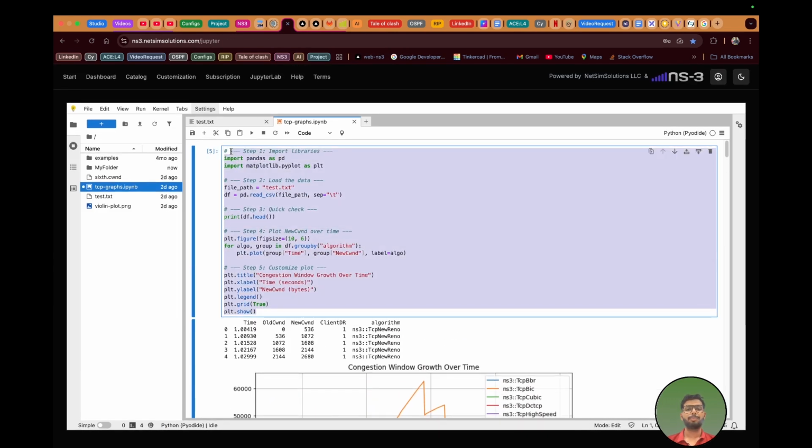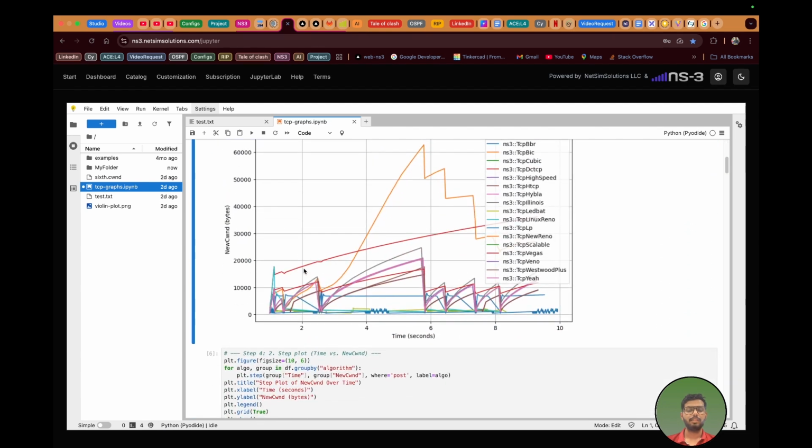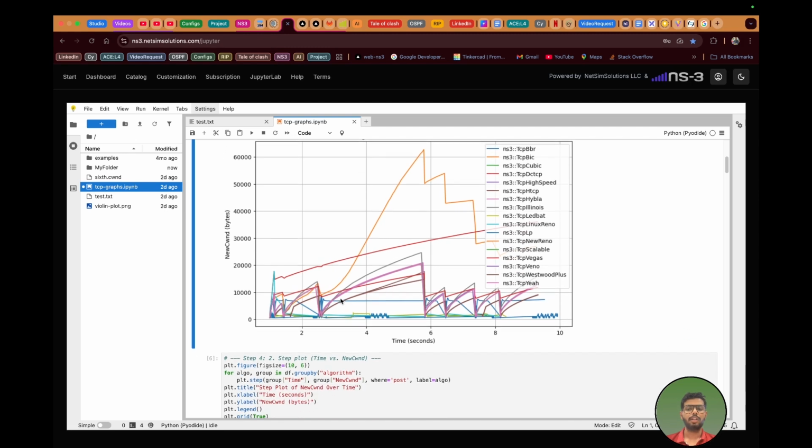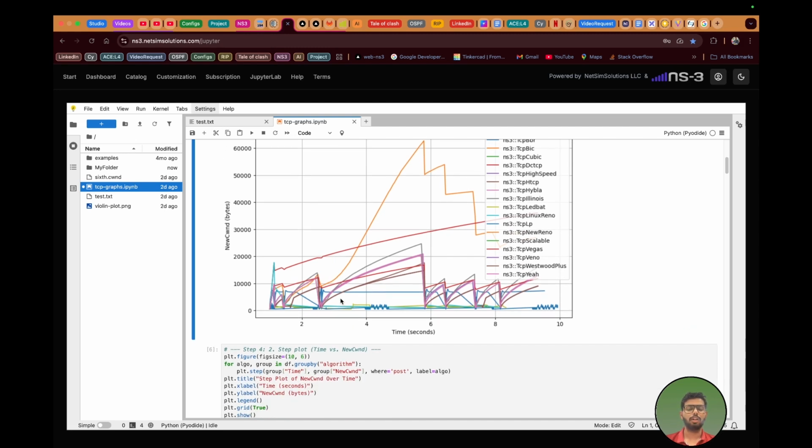Now the beauty of Jupyter is, let's say there are certain other aspects of the data that you want to get insights of. So let's say what is the growth pattern, where we can compare old congestion window and new congestion window algorithm, or the changes. Then how we can compare all the algorithms.